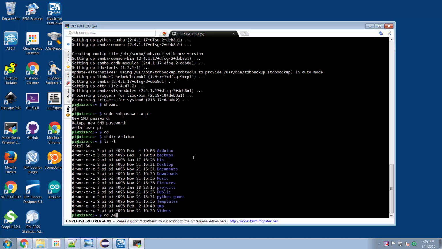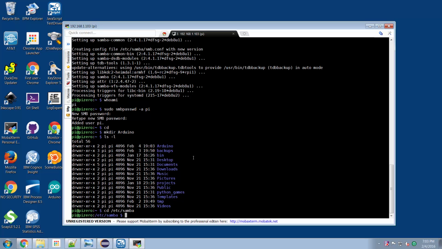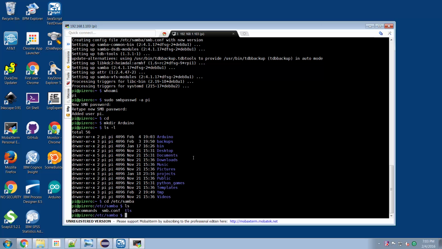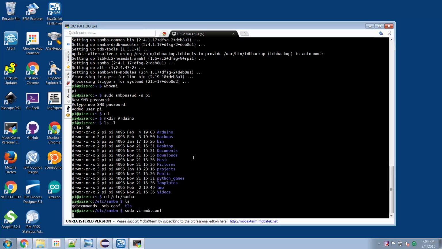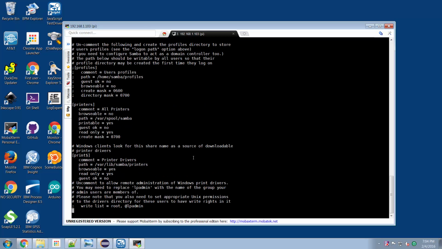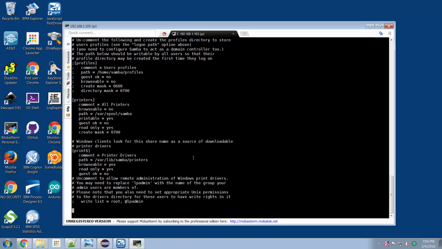Now we're going to go up to the /etc/samba directory, which is where we find the configuration files for Samba. I'm going to edit that. I happen to use vi. I'm going to edit the Samba configuration file. And down at the bottom of that file, I'm going to insert some new statements.